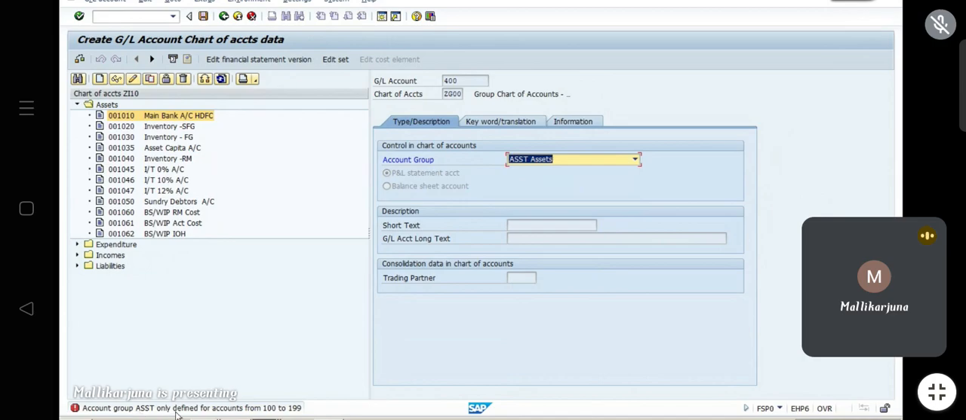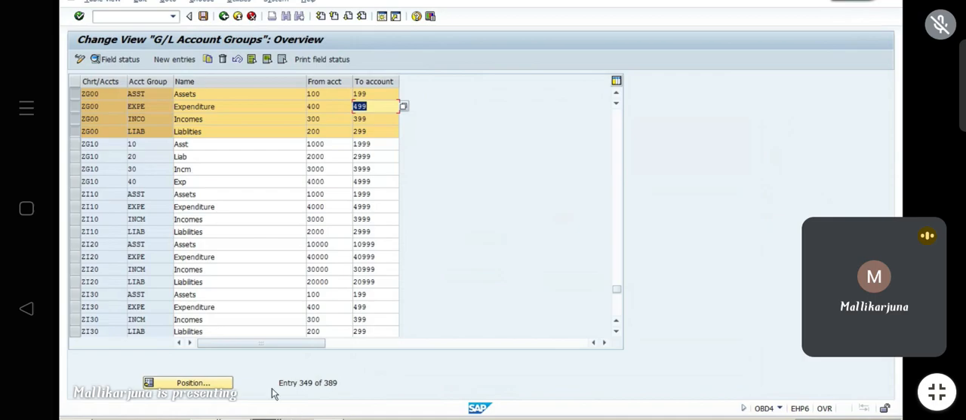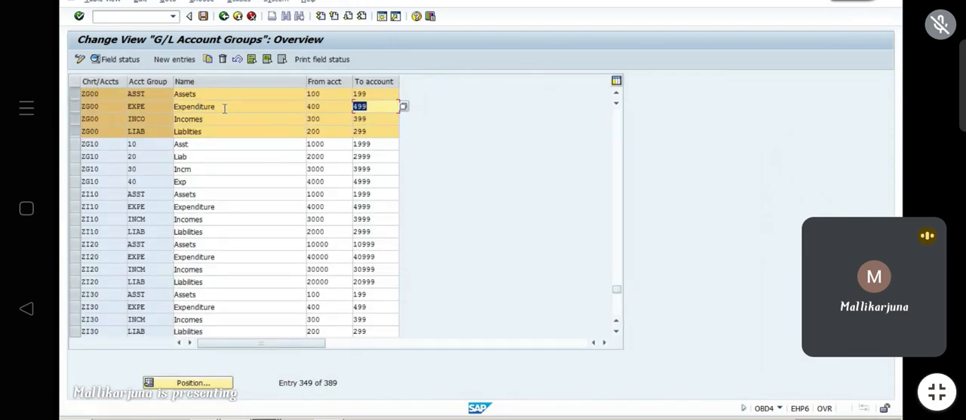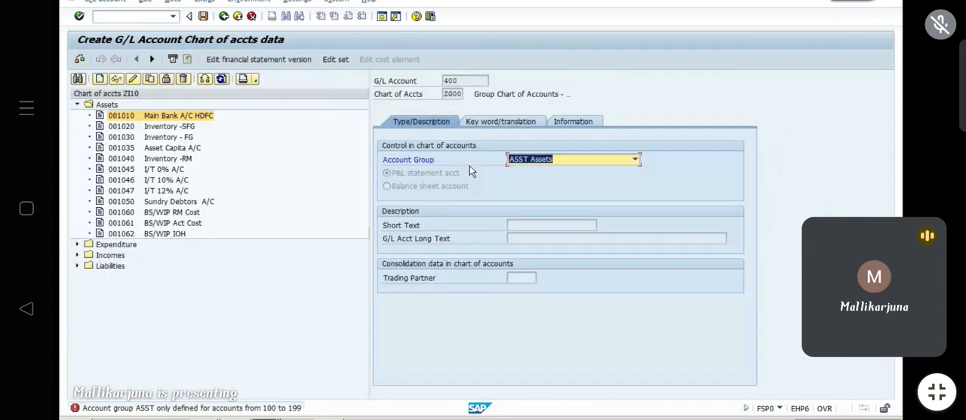Account group asset is only defined for account group 100 to 199. So you have provided 100 to 199 as the number range for the assets group, but you have selected 400. Okay, that's the error it is throwing. You should not select the assets group because this 400 number range you have given is for the expenditure group. EXP you need to select.